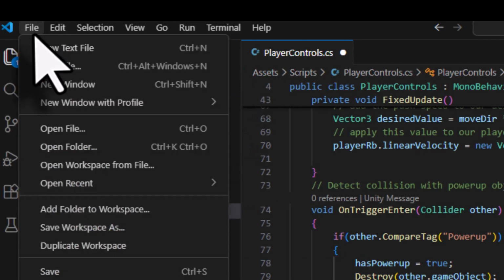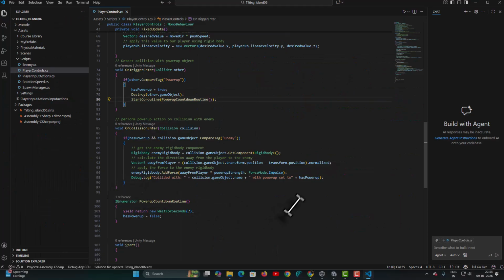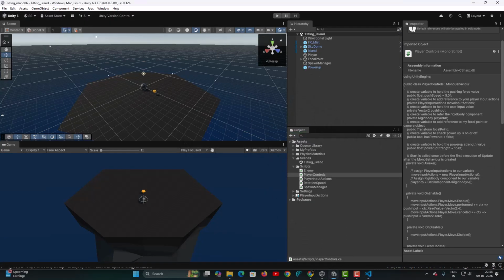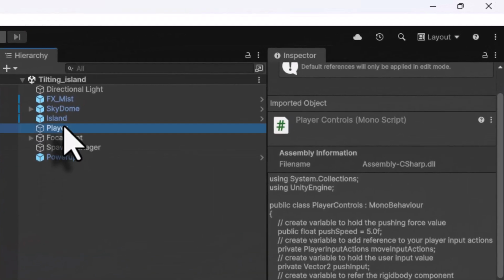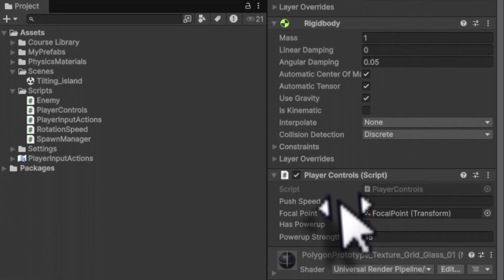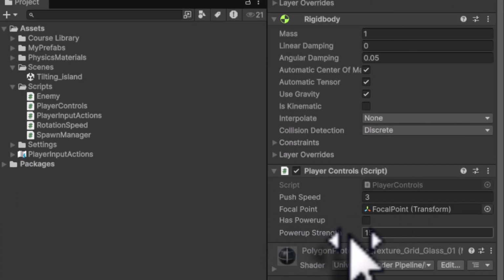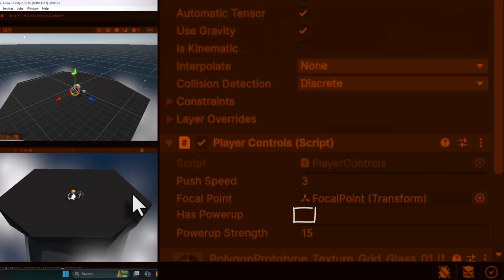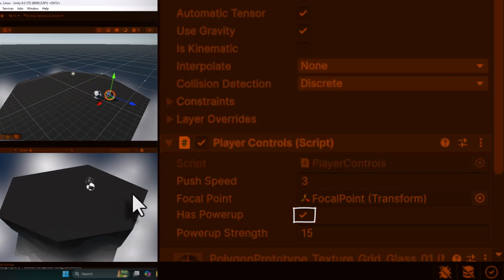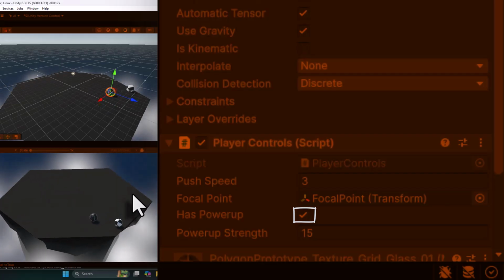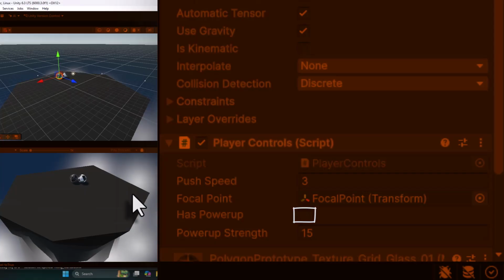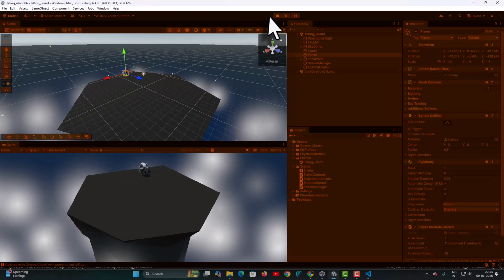If I go to file, save this, and if I come back here into Unity, wait for the script to compile. If I select the player, and if you see Player Controller here, hasPowerUp is off. Now if I play the game, I will go and collect the power up. So now the power up has been collected. With the power up collected, wait for 7 seconds and you can see the power up is gone. I will stop the playback.